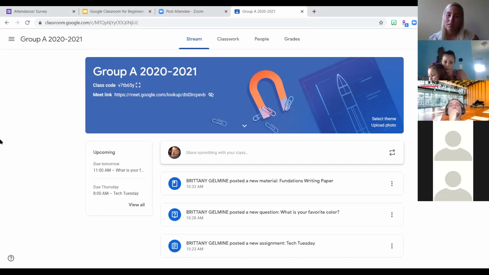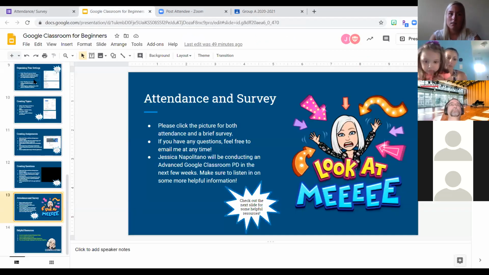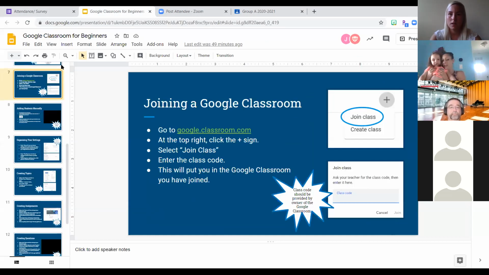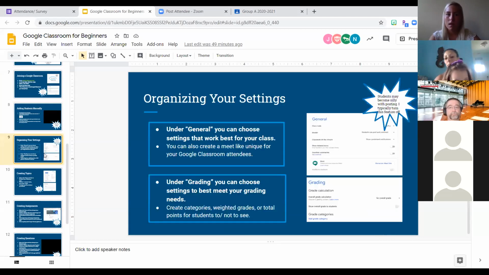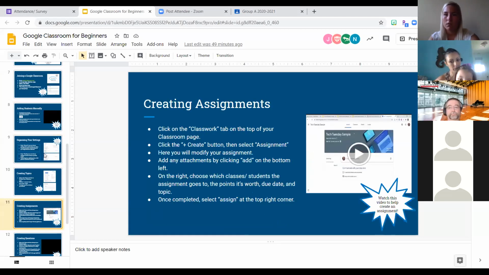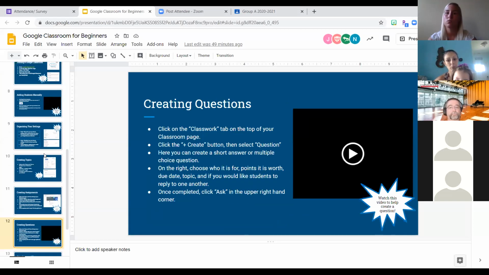And this whole session's recorded, right? So we can go back and follow step by step. Yes, and I will share it in the chat again. My slideshow that I've been using, this one, has videos in it. I didn't play them just because I was speaking, but for this page, for example, if you click on this, this is a video of me adding students manually. And then same with this one. This is how to create an assignment and how to create a question. So it's all right in the slideshow too.